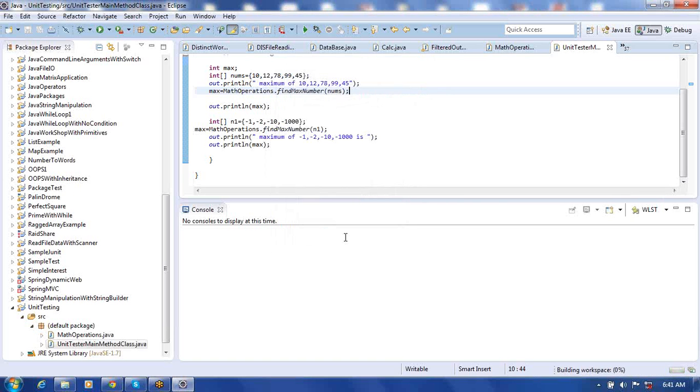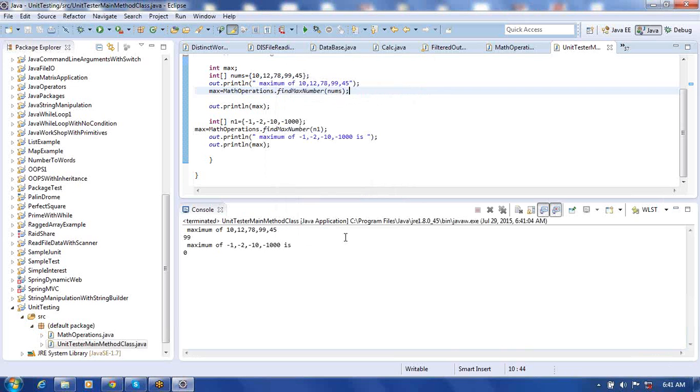Nothing will happen. It will work. Okay, it works, but what output do we see? Maximum of 10, 12, 78, 99, 45, 99. But maximum of -1, -2, -10, -1000 is 0, it is saying. How is it 0? Oh yeah, because 0 is bigger than them. Yes, that's right. This is the bug leak. Normally, such bug leaks occur in the code.